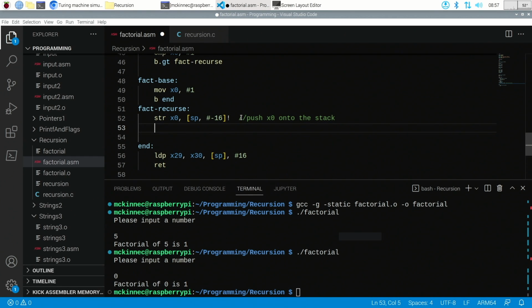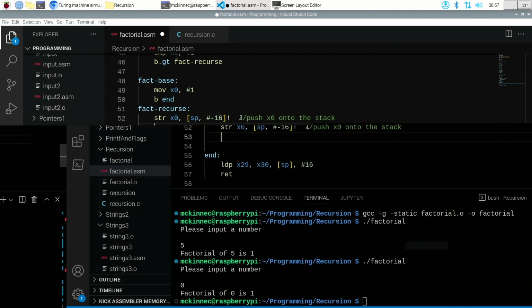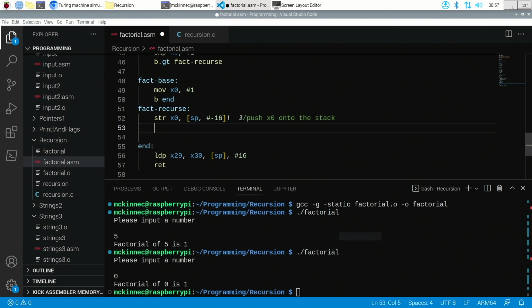So what do I need to pass to factorial in the recursive case? I need to compute the factorial of 1 smaller, right? So if I'm doing 5 factorial, I have the number 5 and I need to compute 4 factorial. Where is the number currently that I need to compute the factorial of? It's sitting in x0. What do I need to do to that? I need to take 1 away. So let me just subtract 1 from x0. That's n minus 1.